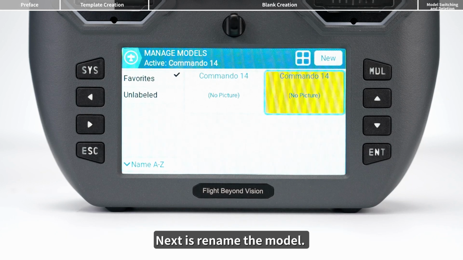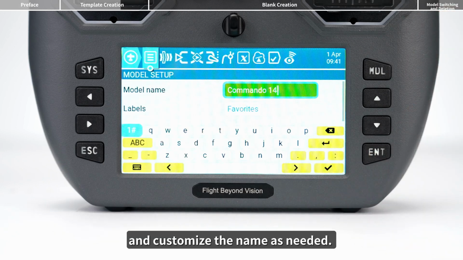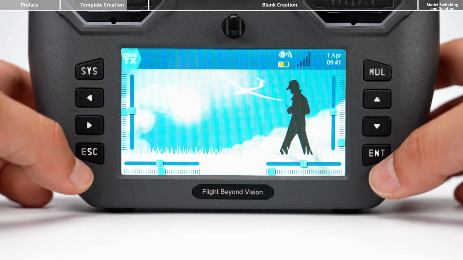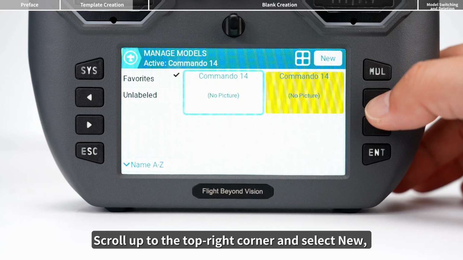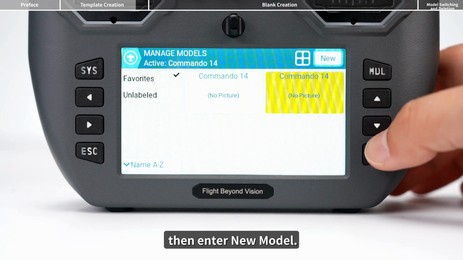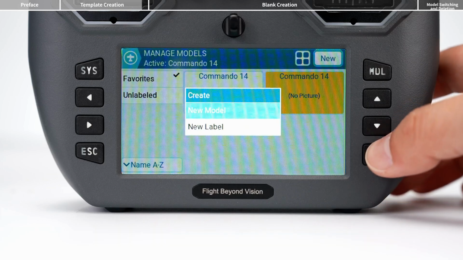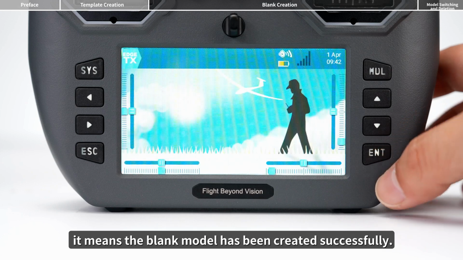Next is rename the model. Short press MDL to enter, find model name, and customize the name as needed. Once done, short press ESC button to exit. Short press ENT button to enter Manage Models. Scroll up to the top right corner and select New, then enter New Model. Find blank model and short press ENT button to create it. When the remote controller returns to the home screen, it means the blank model has been created successfully.